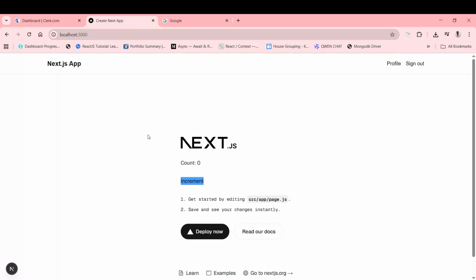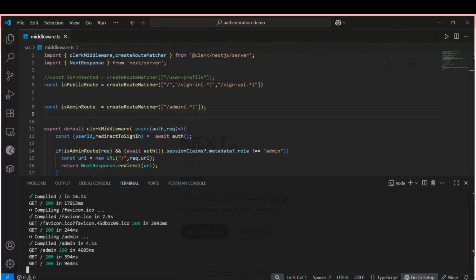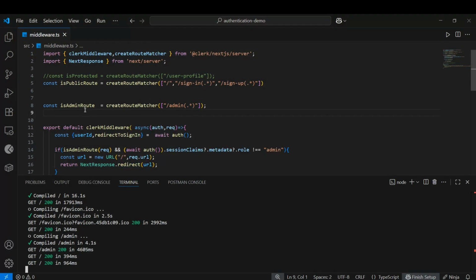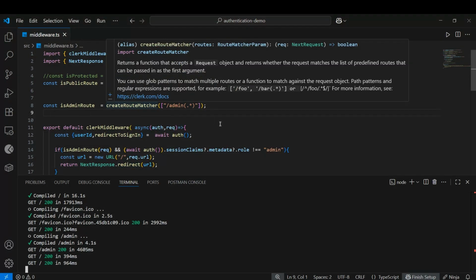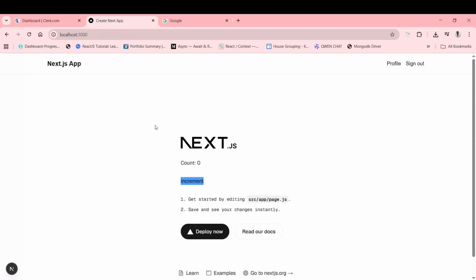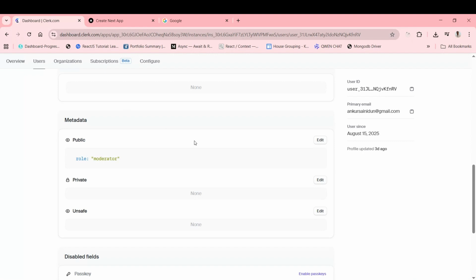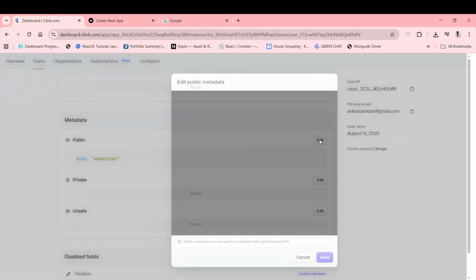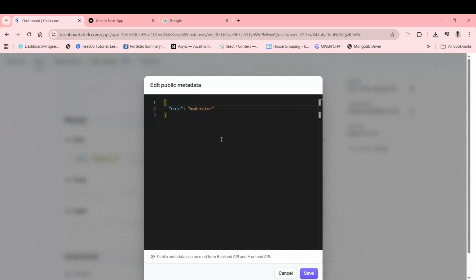So this is how you can make your route protected with the help of create route matcher, and by checking the role on this. But if you look closely, we are facing an issue here: we need to manually change the role to admin, or if you want to change the role from admin to moderator or moderator to admin, all you have to do is add the role manually.